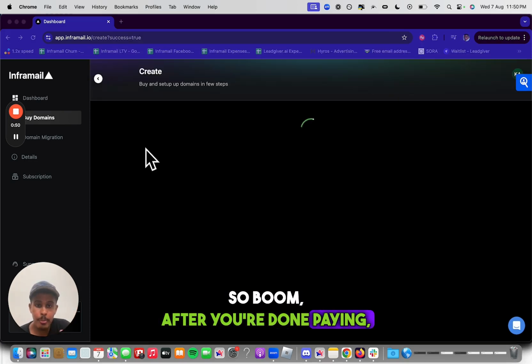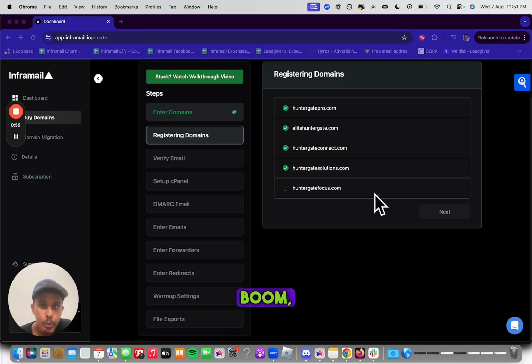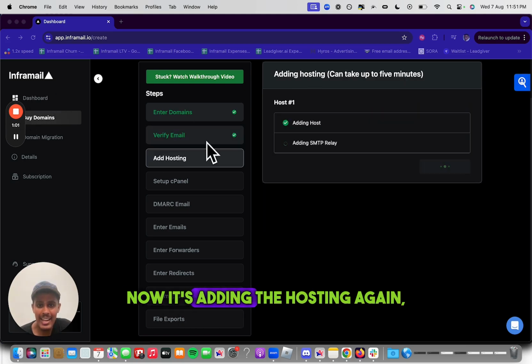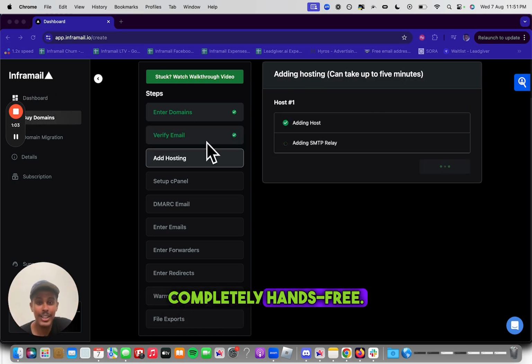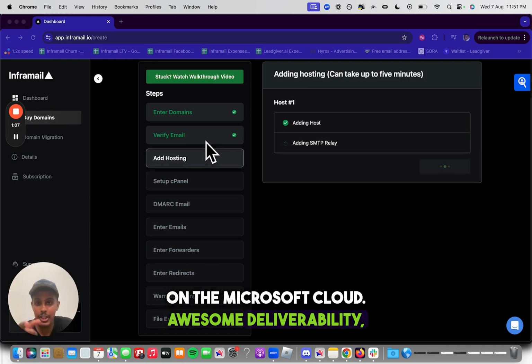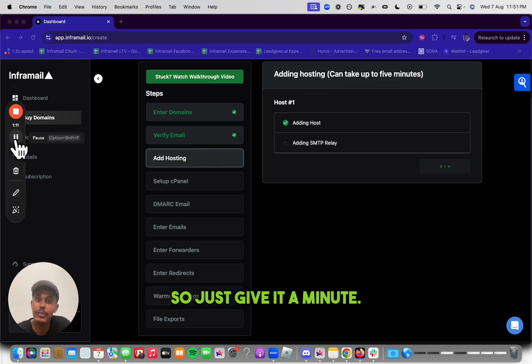So boom, after you're done paying, you're going to get redirected back, and it's going to start registering your domains very quick. Boom, just like that, quick and easy. After you're all done, green check marks everywhere, you're gonna hit next. Now it's adding the hosting again, hands off, completely hands free. Now we're gonna spin up your server on the Microsoft cloud, awesome deliverability, just how you want it, and that's it. Sometimes it could take a bit when you're new, so just give it a minute.